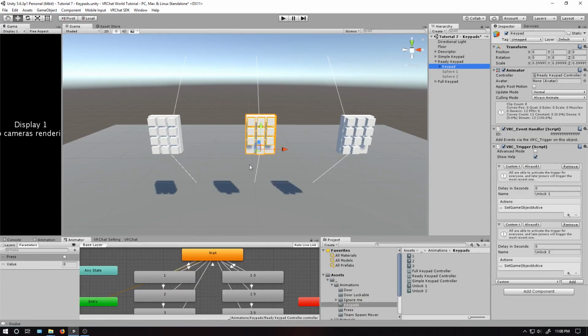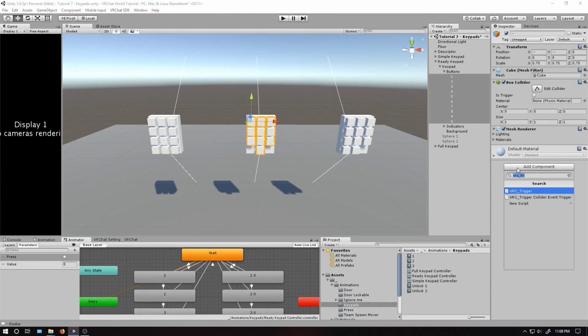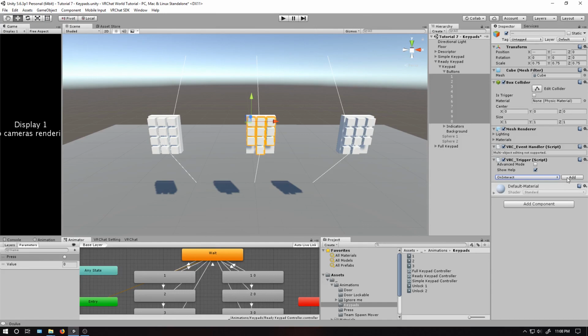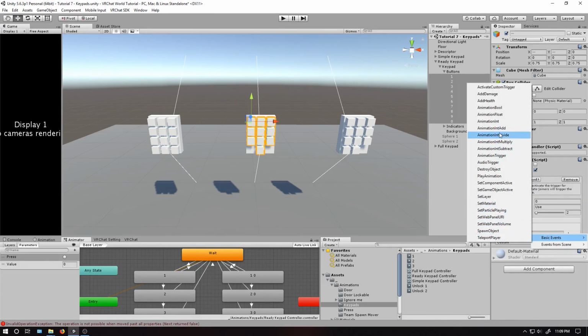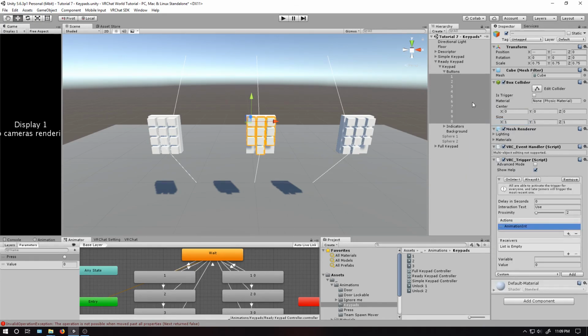So with the ready keypad, we have all the animations here set up properly. We just now need to set up the buttons. I'm going to select all of these, add a VRC trigger, go on interact, similar to the first one. Except this time, instead of doing math, I'm just going to do animation int. I'm going to then press the receiver, get the keypad in there, set the value, and I'm going to need to set this one individually for each.